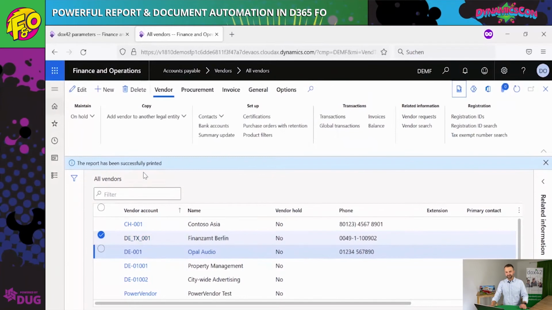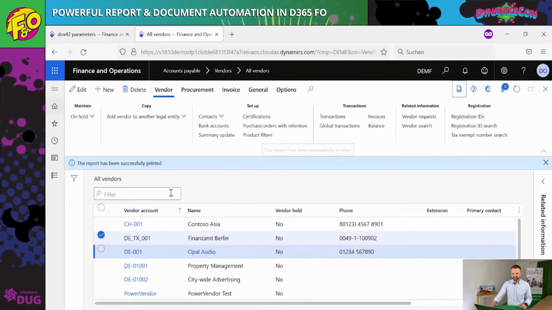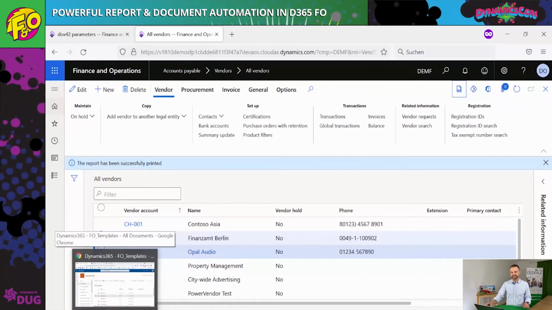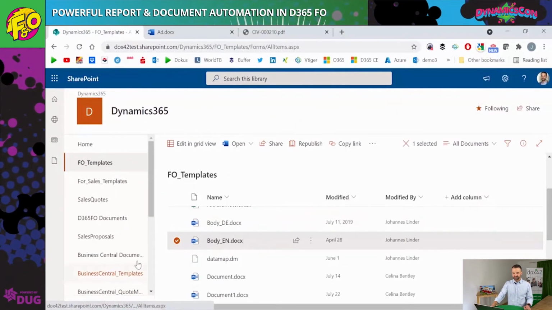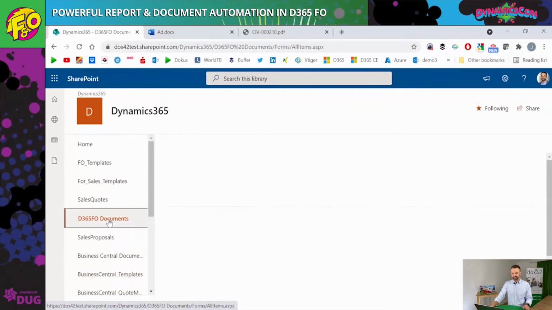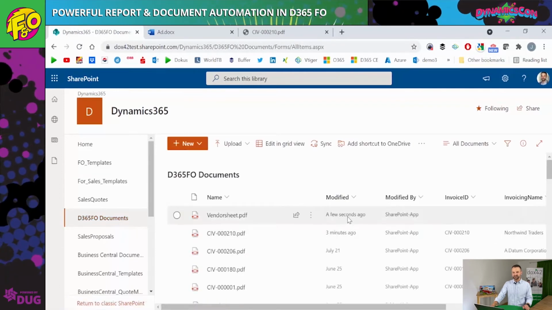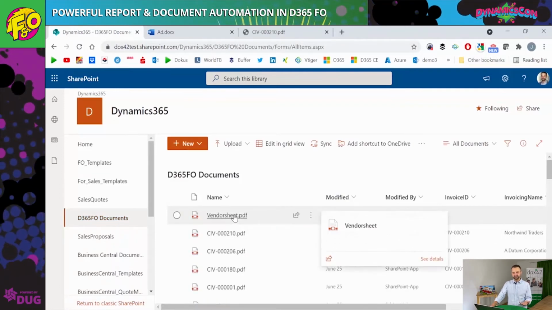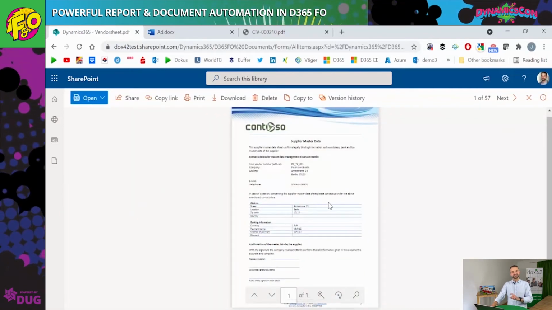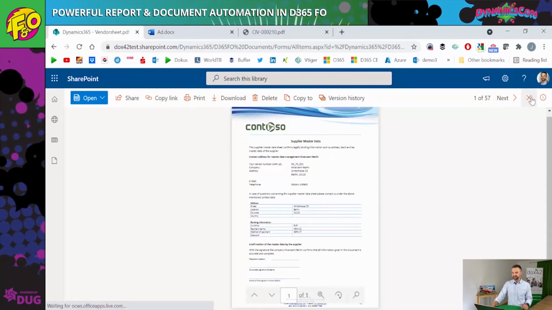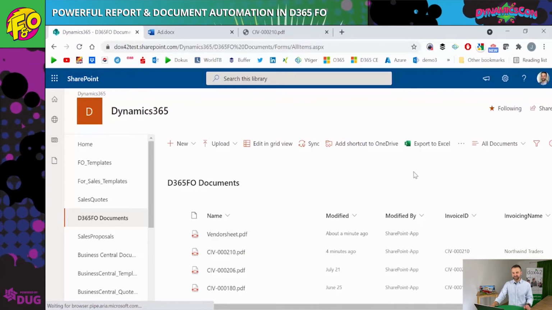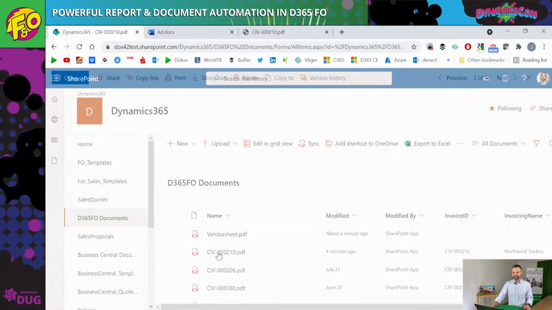Trigger the generation. It has again been successfully printed. That's great. Let's jump back into our SharePoint library to see if we already got the desired output. Let's go here again. There is the D365 FO documents. And you see a few seconds ago we generated the vendor fact sheet. Let's just have a look at this one, with the desired data based on the entity data. And of course, as you see here, there is also the invoice that we've just generated four minutes ago. Let's have a look into that one as well.